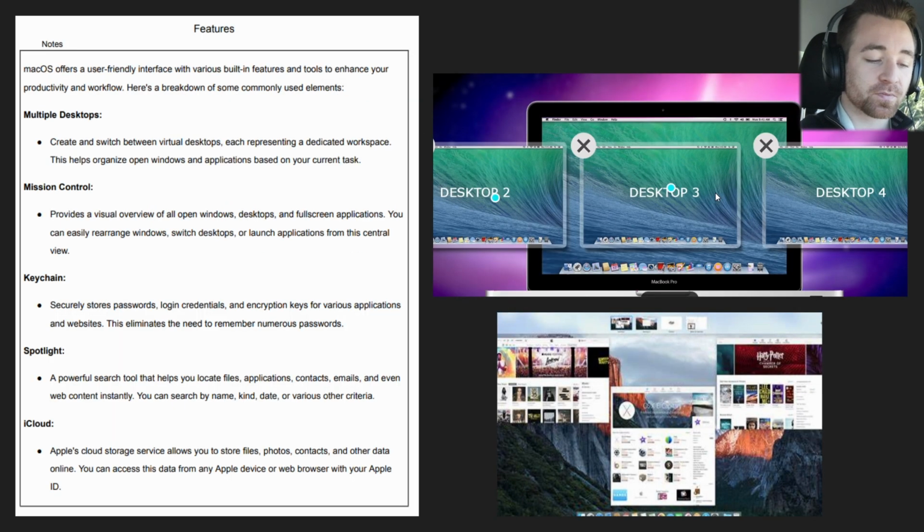Alrighty, so in relation to features, we've got to know about the features as well. You've got multiple desktops, so you can create and switch between virtual desktops, each of which represents a dedicated workspace. So you could have desktop 1, desktop 2, desktop 3, right? And you could easily switch between those desktops within that one Mac device.